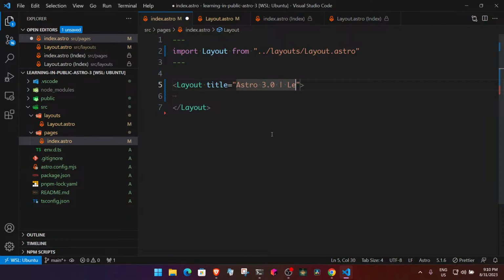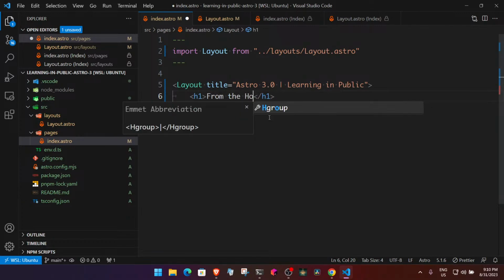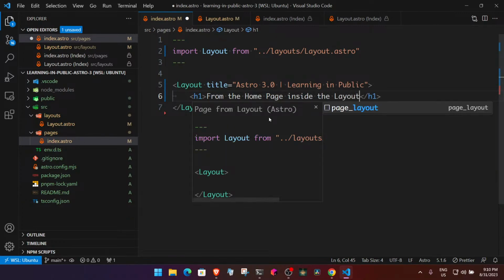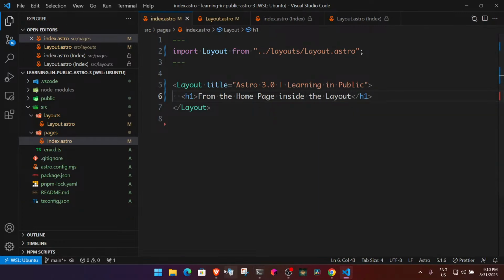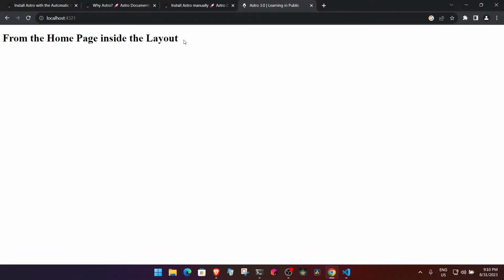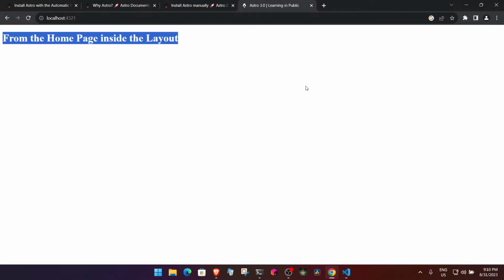Astro 3.0, learning in public, and whatever goes inside here, which, let's say, from the home page inside the layout, this should become, yep, that's how it is happening. Okay, so it is like I'm getting the hang of it.